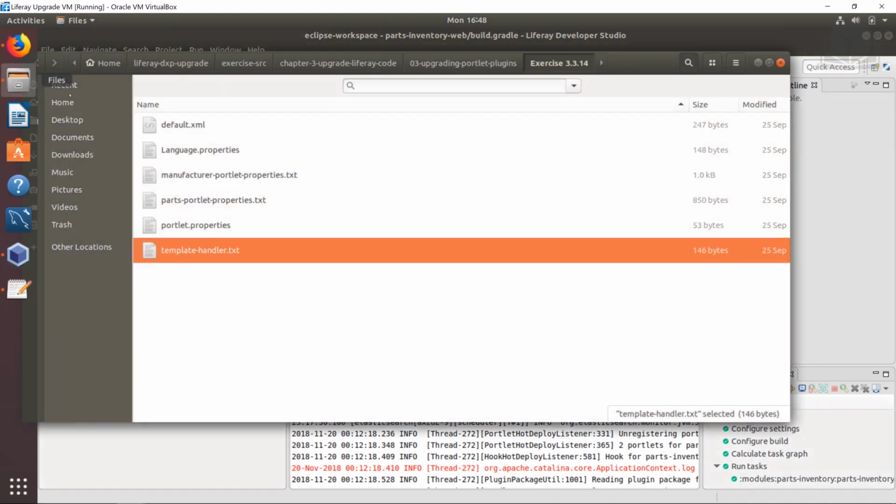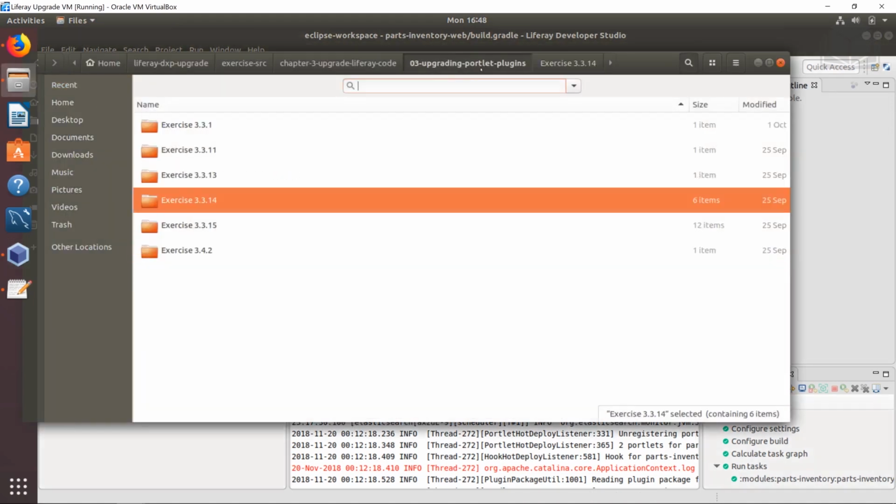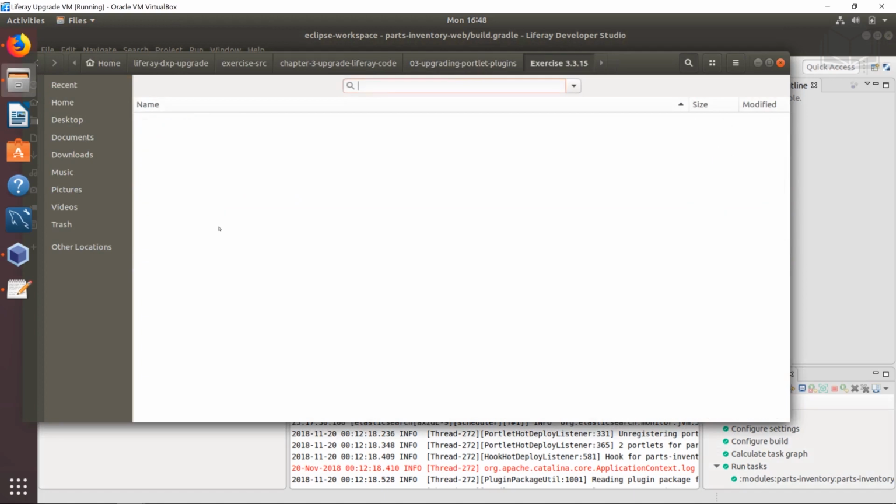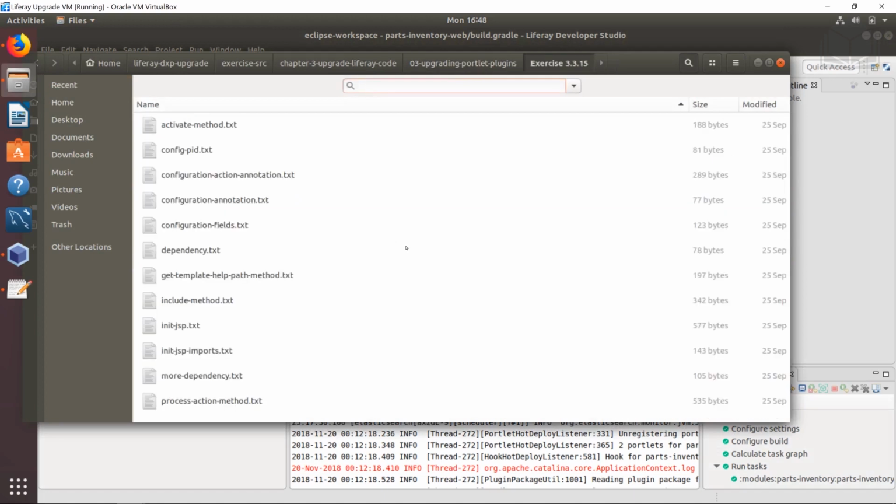So we're going to click on the filing cabinet. Right, 3315 here. We got a lot of text files here to work with. So we're going to keep on pushing on. We'll get there pretty soon.